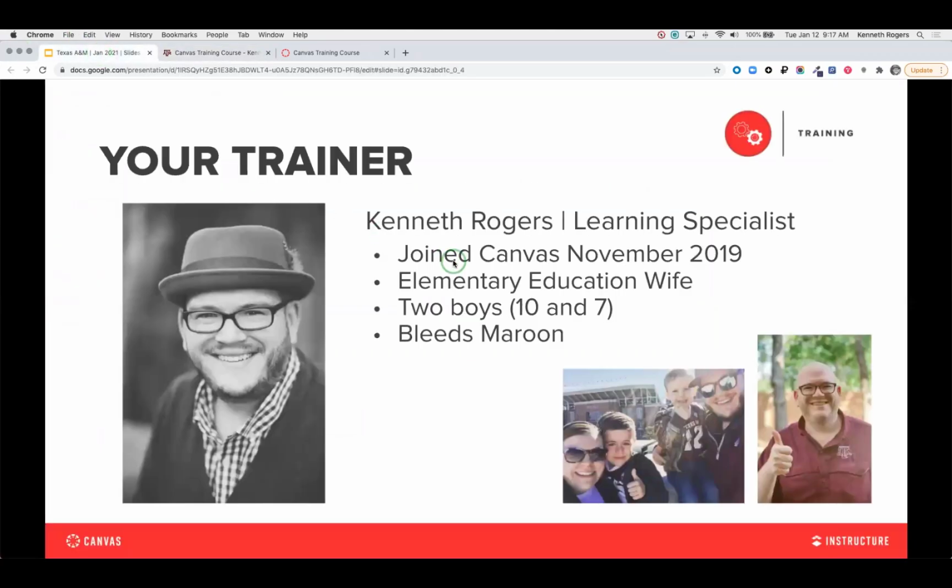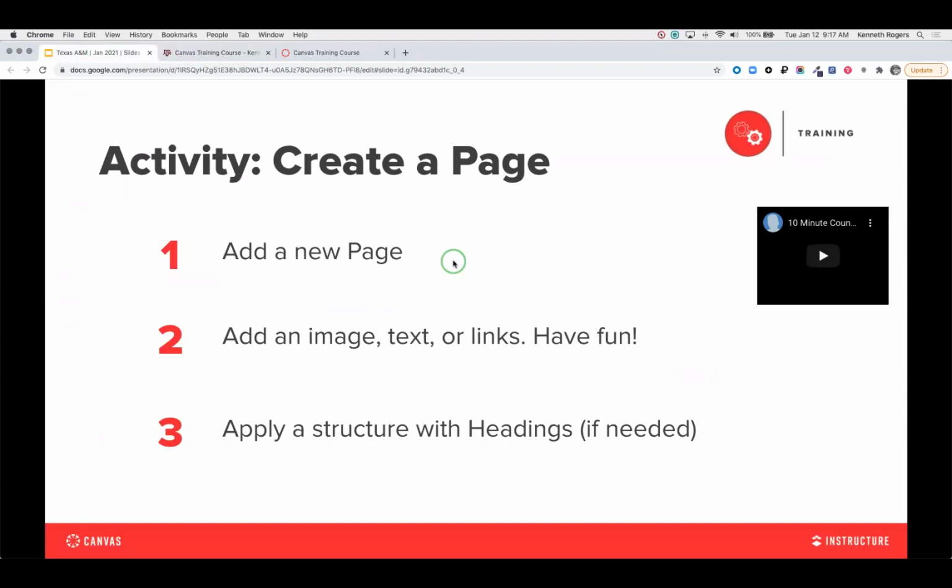As I promised, you would have activities, okay? The way it's going to work for the next 2 hours and 43 minutes is I'm going to give you slides for your activities, okay? So here's your activity, just to add a page, add an image, text, or links, or all three if you've got time. But the purpose here is to have fun.